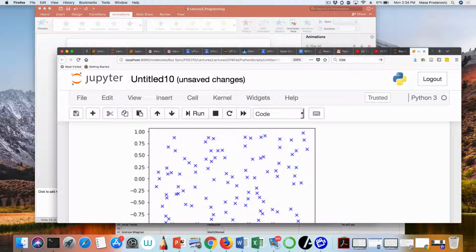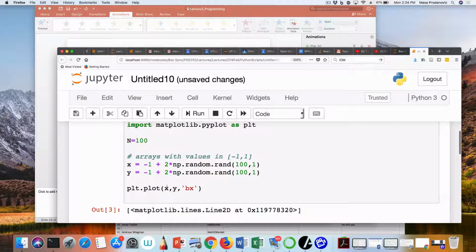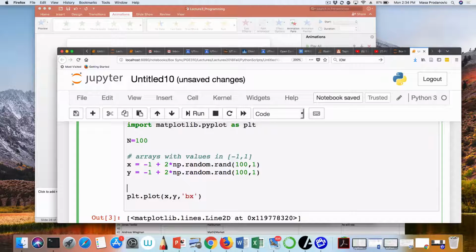For those points that are in a circle, I want them in blue, but otherwise outside of a circle, I want them in red, okay? So what I'm gonna do, how do I do a for loop? To loop over every point so I can inspect it. I'm gonna use n because I defined n as 100, right? Colon.